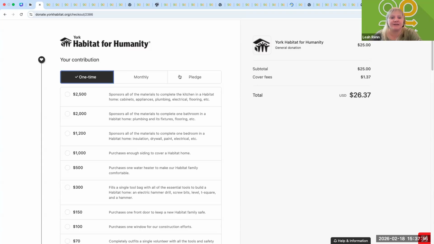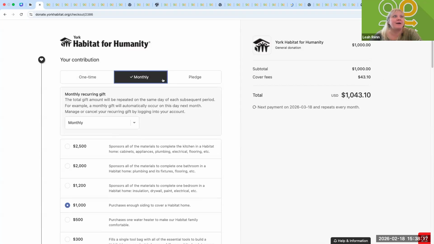So again, that easeability of having any type of donation process. I've got any amount listed here. It looks like they've put in some sponsorship information. If I select the amount here, you can see they already have the cover the fees selected, so it's showing them how much of the fees they're covering. You can also look at monthly and break it down.